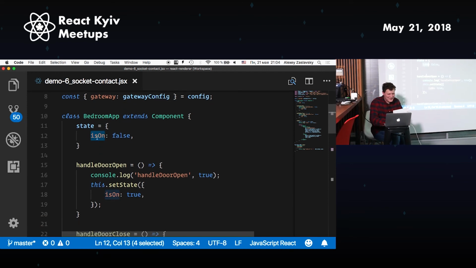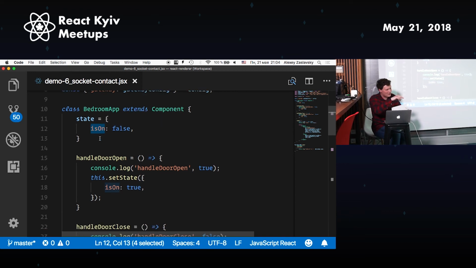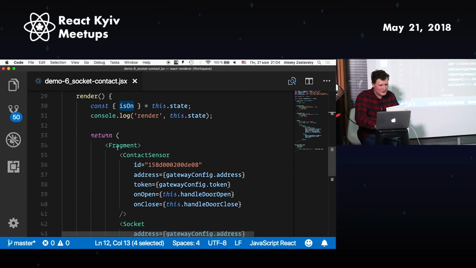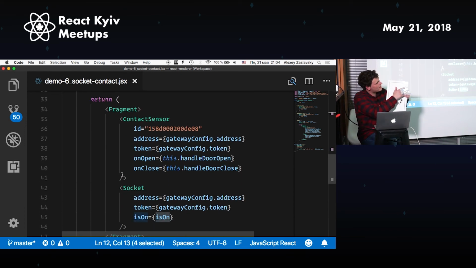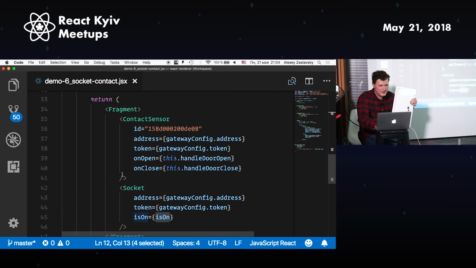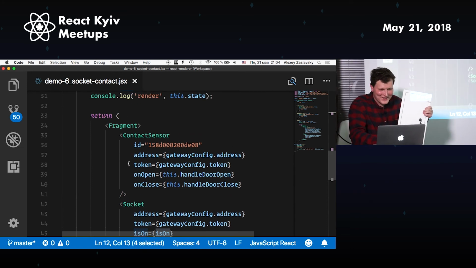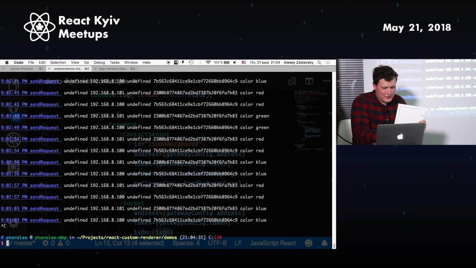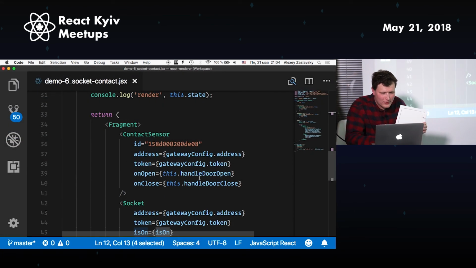And in the state, we just have one parameter: is on. It will be for the socket. We check if it's on or off. And we have the contact sensor, this one. When I open this, it should work, hopefully. Okay, it's Xiaomi, so it might not work. And let's launch it. Okay, sorry, I forgot about the methods.